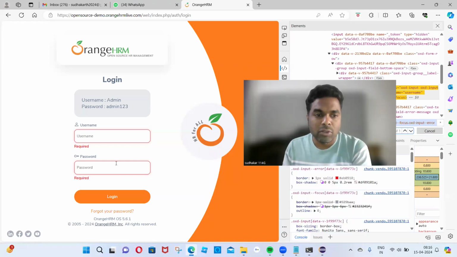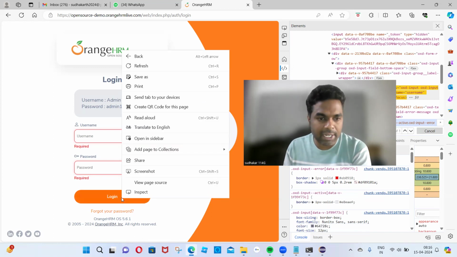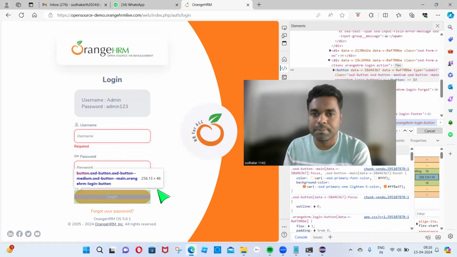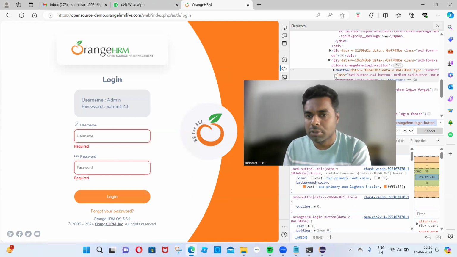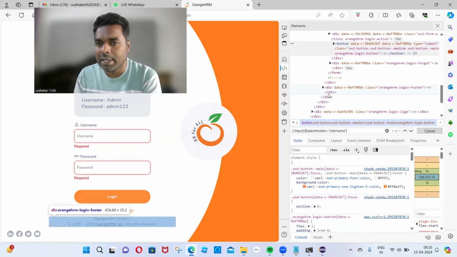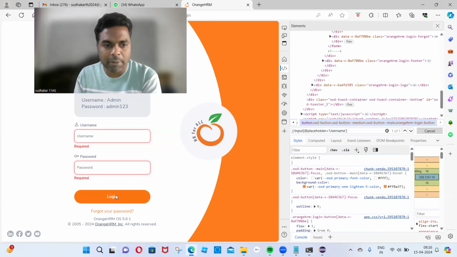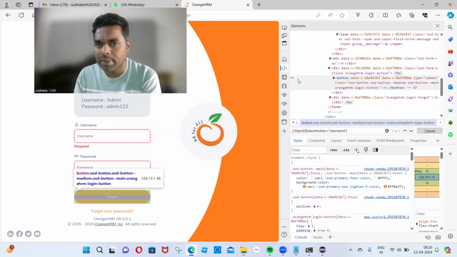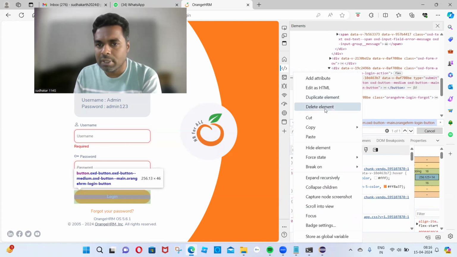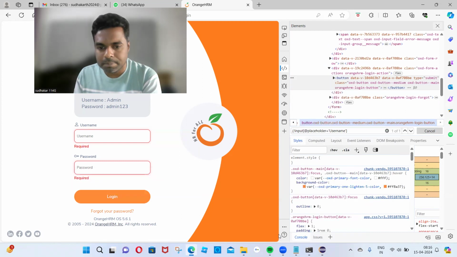So like that. So let's write XPath for login button now. Okay, right click, click on inspect. So this particular web element got highlighted. Where is that? Okay, let me inspect again. This one. And let's copy this one. Copy element.